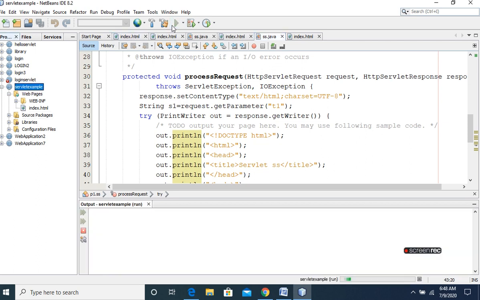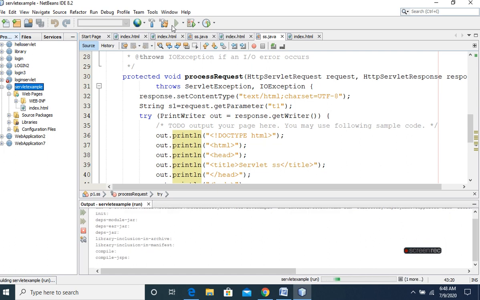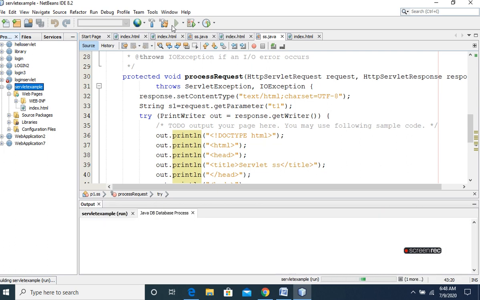Once we run this program, we will see a servlet example. It will open the index.html file in which we will specify the parameter, that is the username. Once we click on the submit button, the servlet handles the request. The servlet will read the username and give the response back to the client in text/HTML format. So this is a simple servlet example.